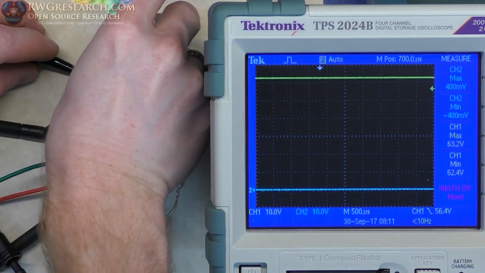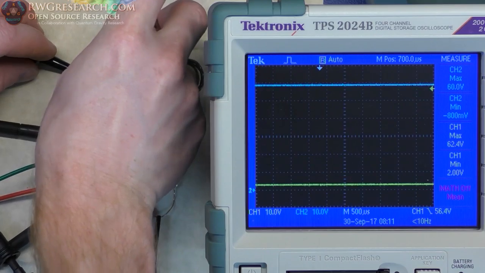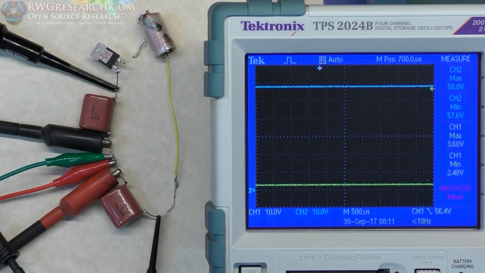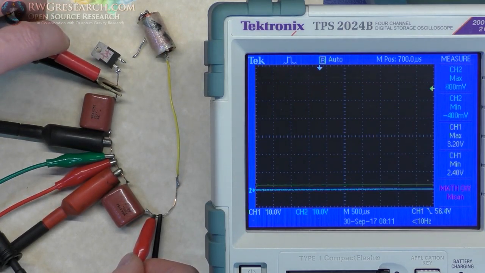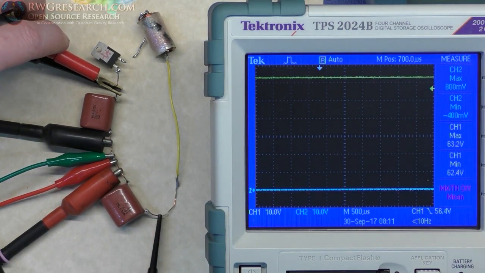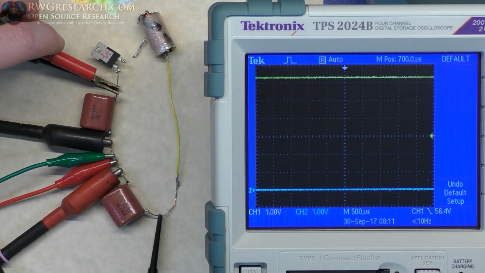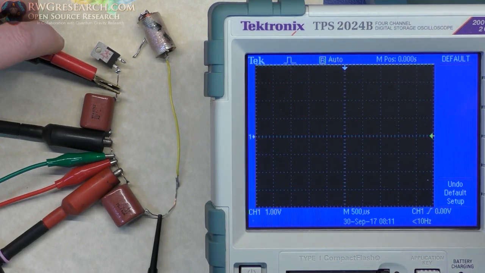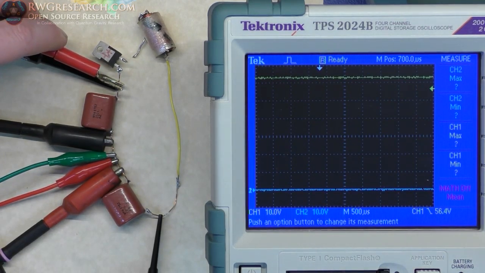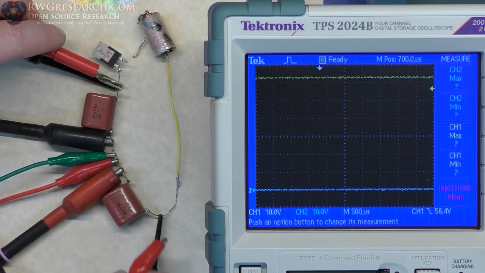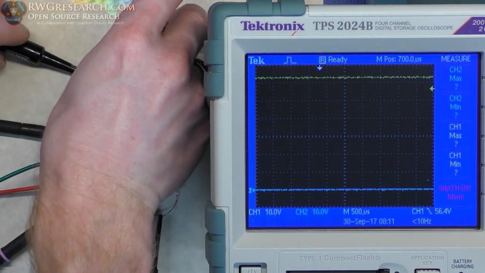All right, and here we go. Oops, it transferred, you saw it, but I didn't, because I didn't set the trigger. Let me do it again. Whoops. I hit default setup. Okay. Single acquire. Here we go. Okay, you ready? All right, here we go.